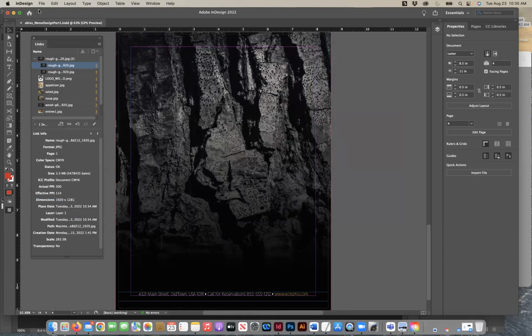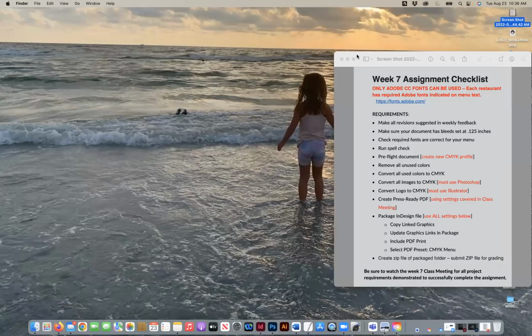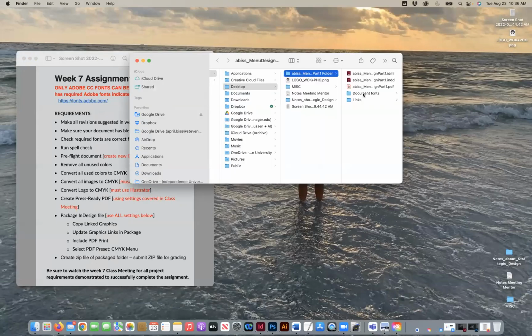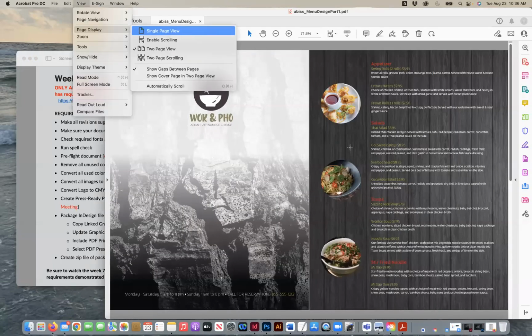And then let's go ahead and hide all of this. Okay, here is my packaged folder. So go ahead and open that up. And what I would do is just go ahead and open up your PDF. And now I have my settings on two up, so I want to change that here to single page. There we go.